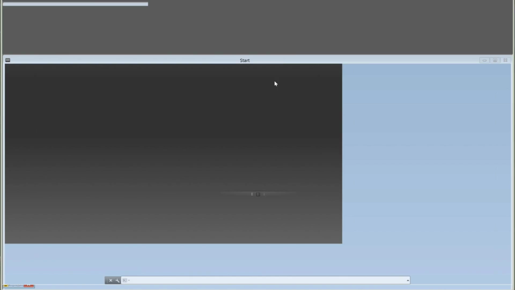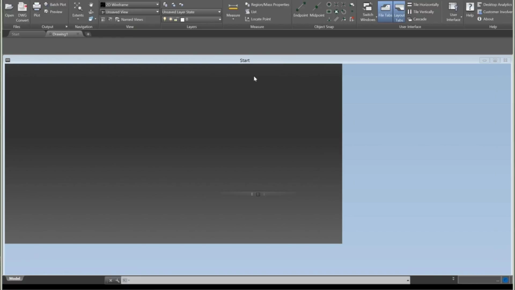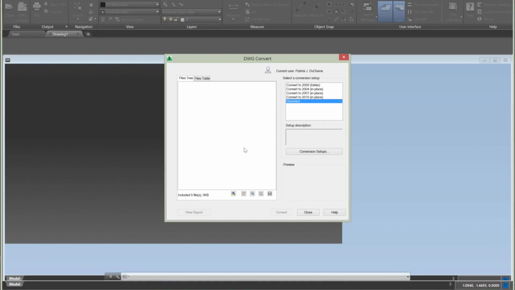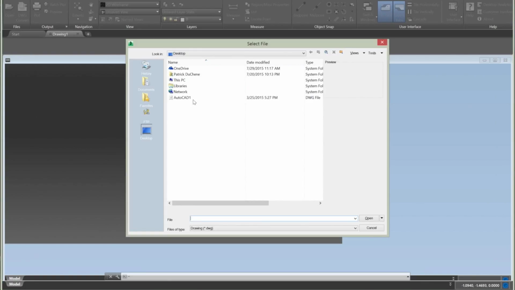So we want to open this program, and up at the top there's a little triangle. We're going to click on DWG Convert. It's going to open the software, and it's going to give us this little box here. So what we want to do is add a folder or add the file. See, when you hover over it, add file. We want to add the file that we want to manipulate to try to make this thing work. That's the file that we need to make work.